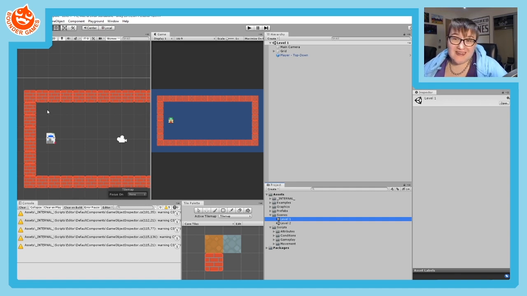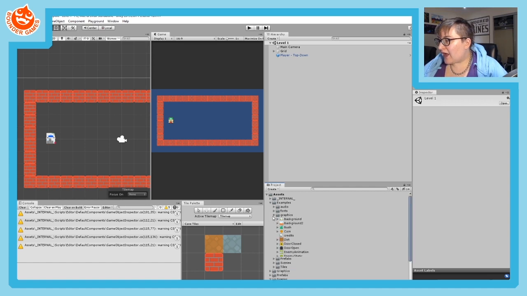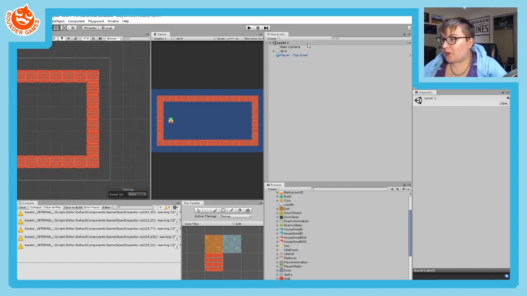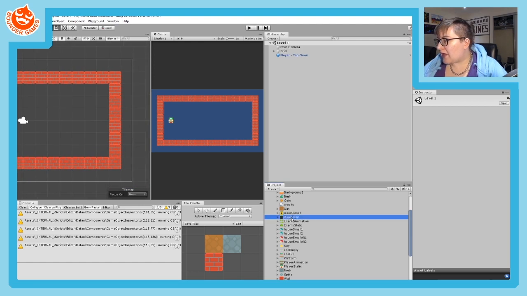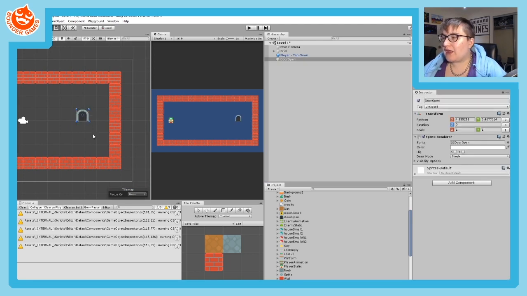So to start us off, we need a door. So this scene that I have here, I have a bunch of example graphics already, but hopefully you have some graphic in mind for what you want your door to look like. And I'm just going to drag this open door in, and I'm going to just drop it wherever I want the door to be. So you're just dragging the sprite in, and that will create your game object.